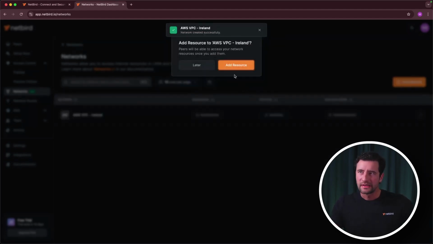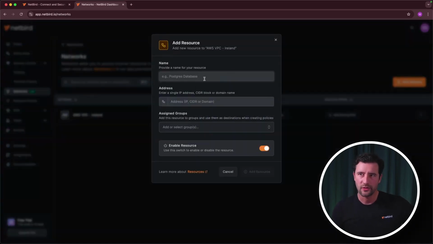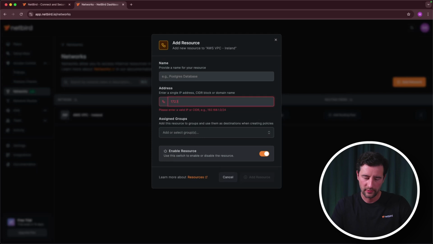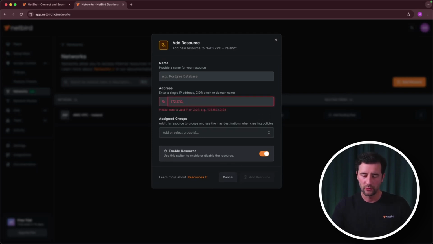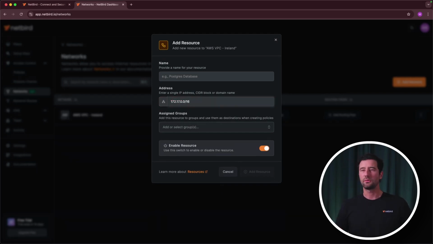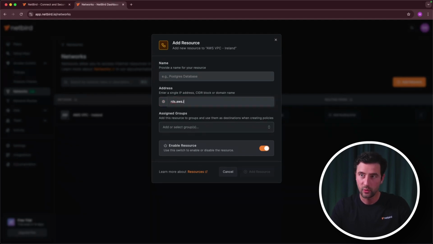After I add the network, the system suggests adding a resource, and I'll follow the suggestion. A resource is something in the network that you can connect to. It can be an individual machine with an IP address, so you can define a resource as an IP address. Just input it this way. It can be a subnet as well, so it can be a whole network. It can be a domain name, an internal domain name like this one.